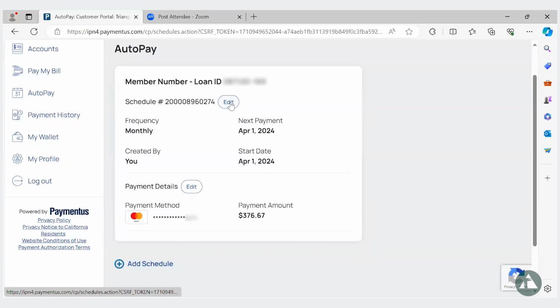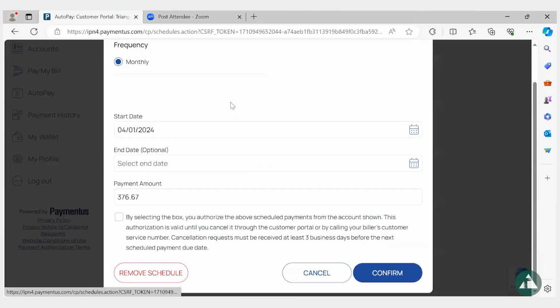If you want to edit your AutoPay details or cancel an AutoPay, click the Edit button next to the schedule number. This will bring up all the information about your existing AutoPay, including the frequency, start date, end date, and payment amount. Make any edits you like, then click Confirm.